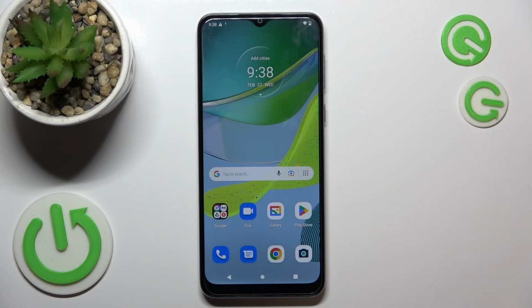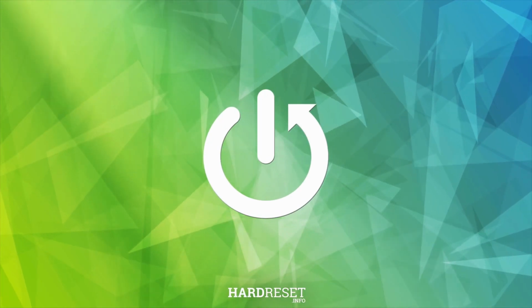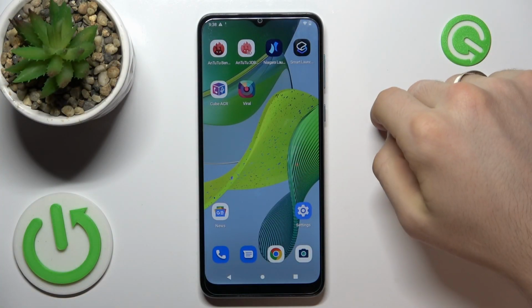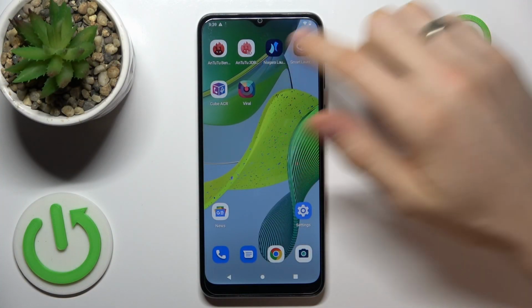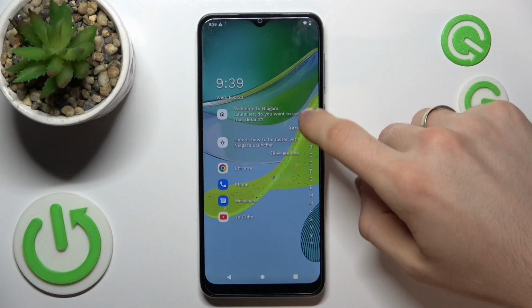In front of me, Motorola Moto E13, and now I'm gonna show you top 3 bad themes for this device. So on the third place in my top is Niagara launcher. So let's find Niagara. Niagara launcher is a really good launcher. It's completely free. You can set up here your favorite apps, and here you have my menu.